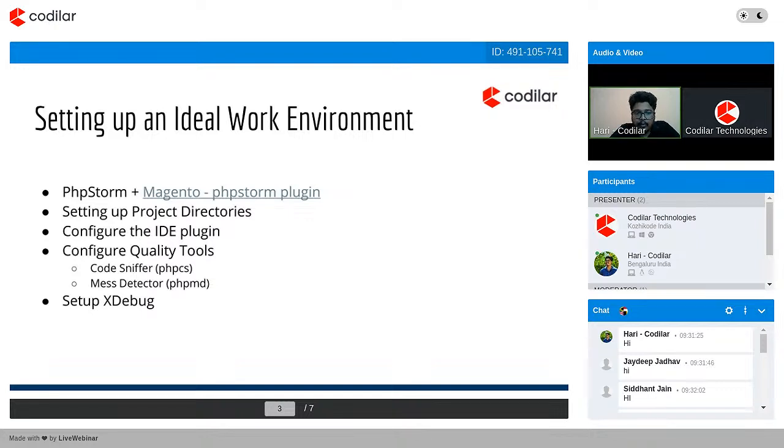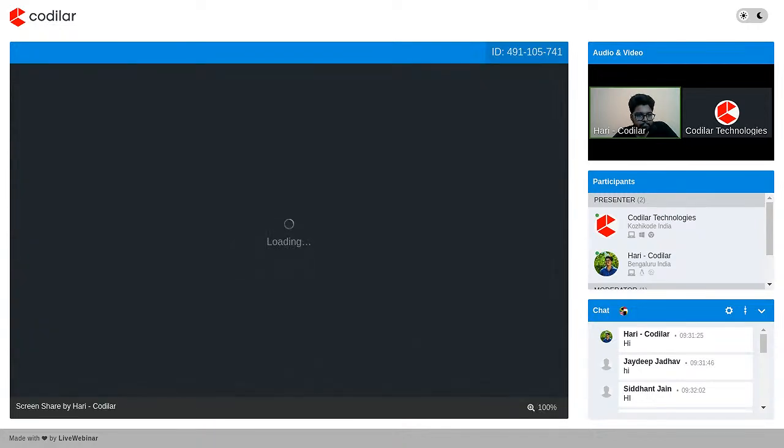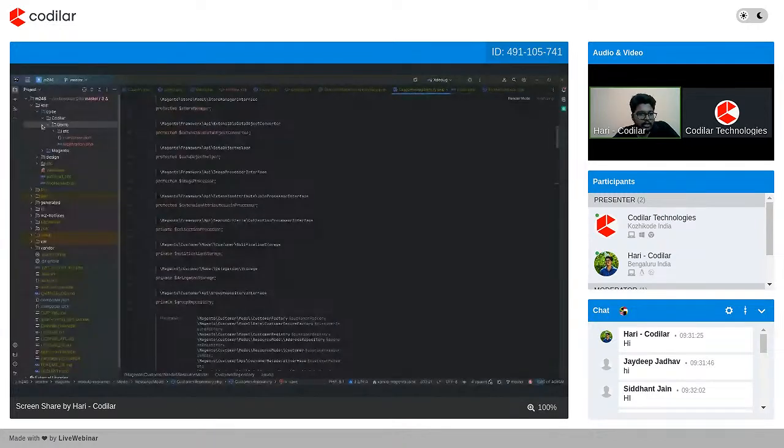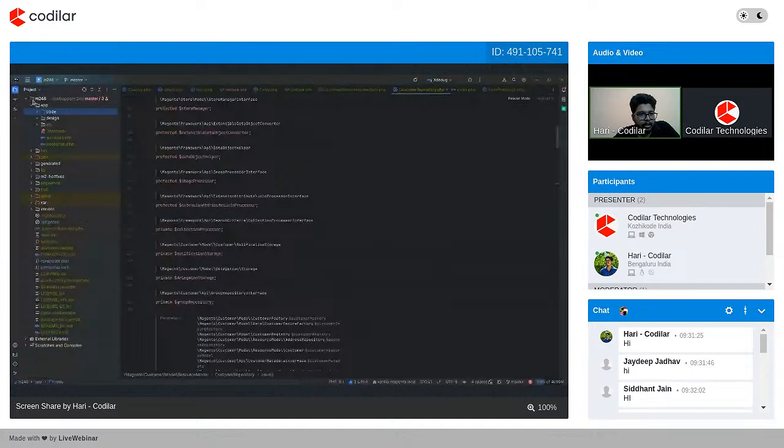We have gone so far with setting up PhpStorm, setting up our project directories, configuring the IDE with our Magento PhpStorm plugins, setting up the quality tools, everything. One more thing we can specify here: we have a lot of directories available in our module, right? So there is something called setting a directory as excluded.